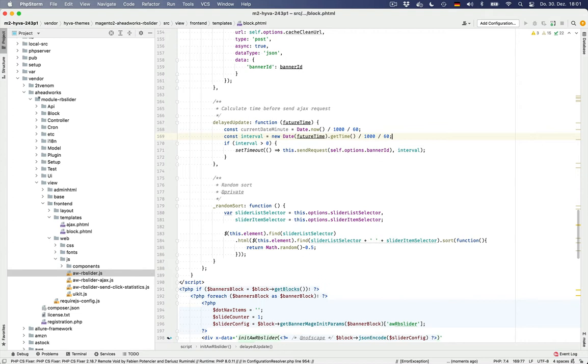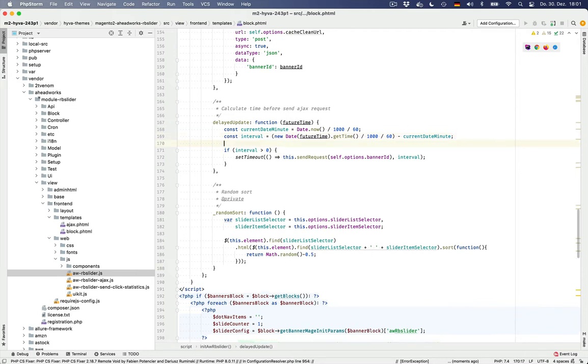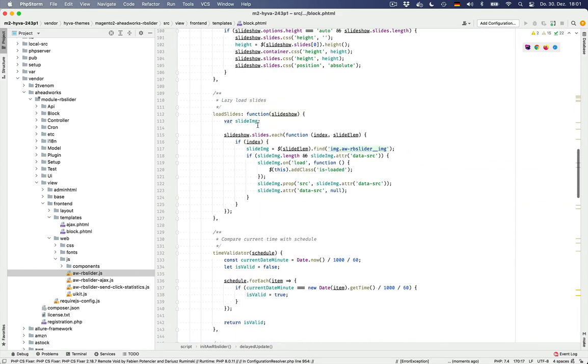Oh, I forgot. So this here is the future time. We still have to subtract current minute. All right, so just to be safe, it should be fine, but I want to add a parenthesis there too, just for readability. All right, very good. So we calculate the interval, and if it's in the future, reschedule send request accordingly. Good, so that's delayed update.